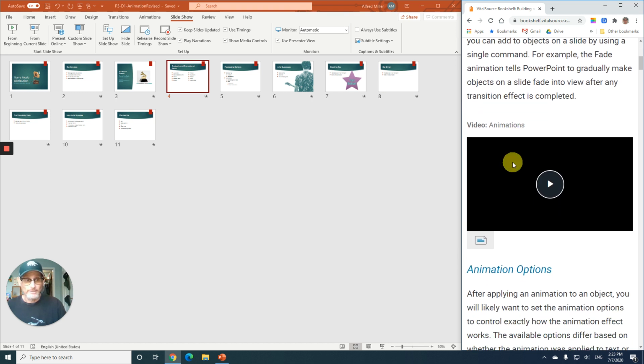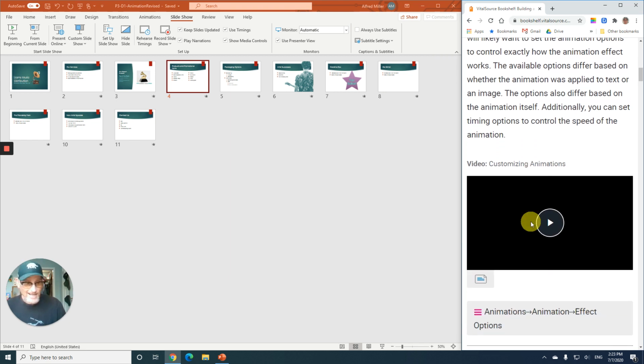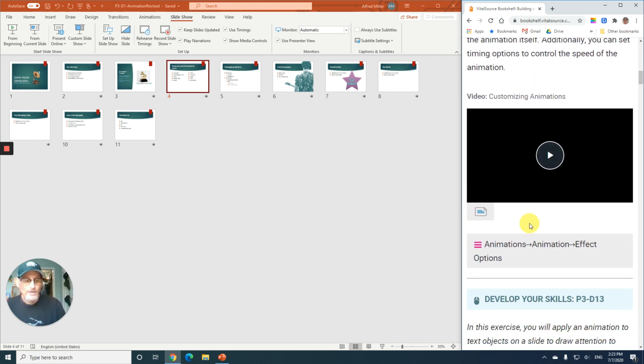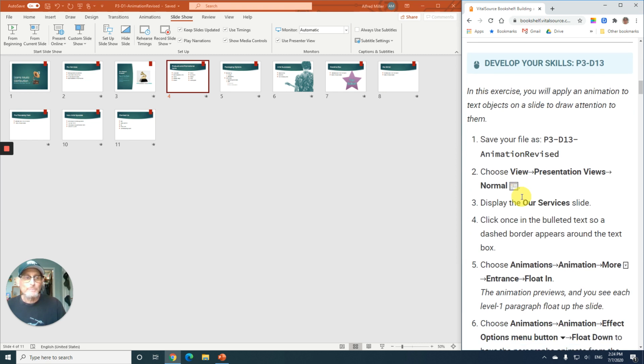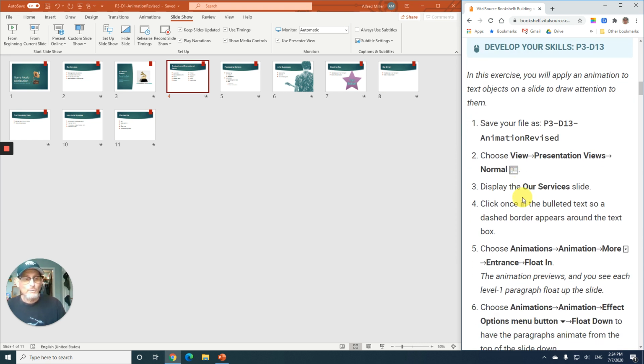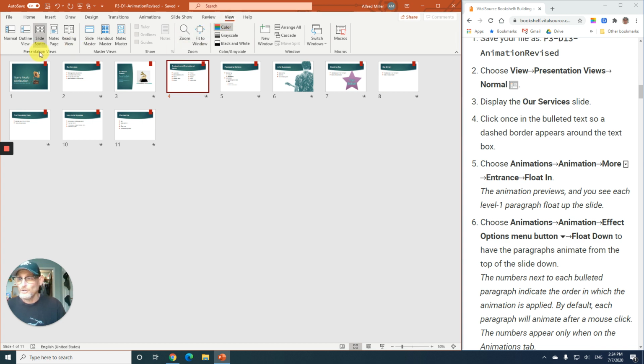Animation can distract your audience. There's lots of animation options. So after you apply an animation to something on a slide, there's many options to control it. Timing, adding sound, what direction it comes in, whole bunch of crazy stuff. So animation effect options. I'm going to do P3D13, develop your skills P3D13. Once again, skipping step 1. Step 2, view, presentation views, normal.